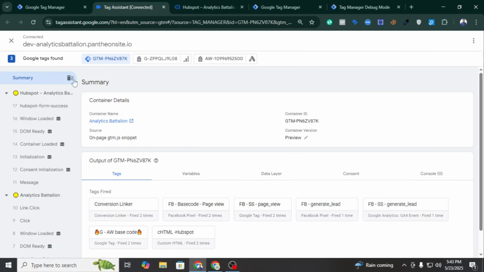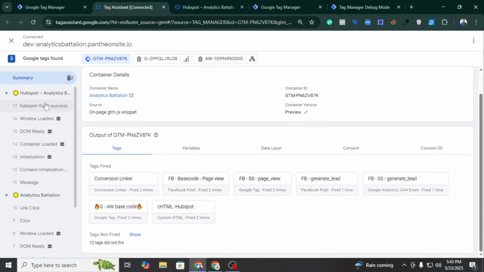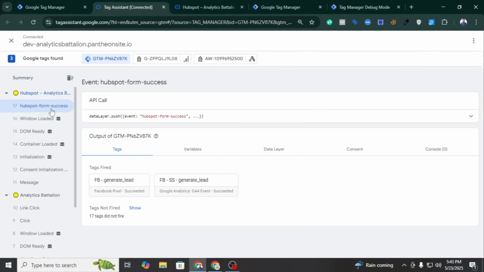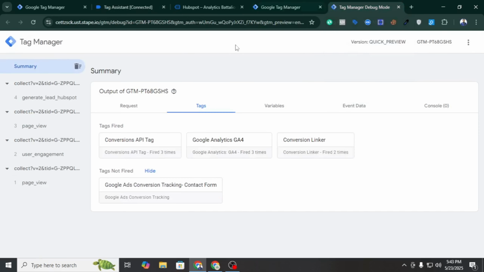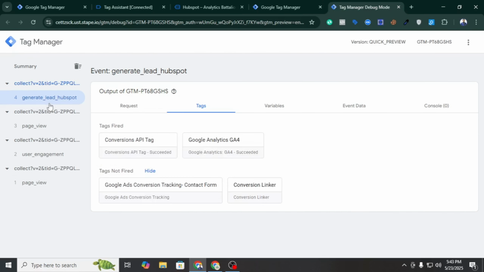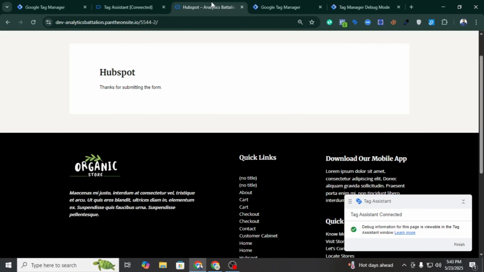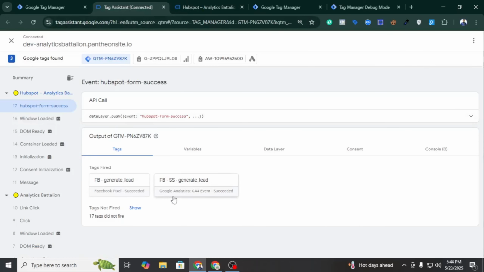And if we go back to our GTM preview mode, as you can see here, we get an event which is HubSpot form success, and both our browser side and server side tags fired successfully. This is our browser GTM preview. Now let's check our server GTM preview. We get an event which is generate lead HubSpot, and our tag is successfully fired, which is the Conversion API tag. This is basically the Facebook Conversion API tag, and this way we send the event to our Facebook Events Manager. Our HubSpot form tracking, browser and server events, are perfectly working.